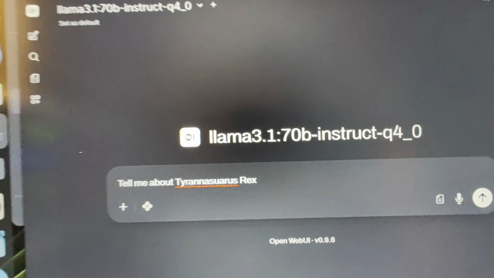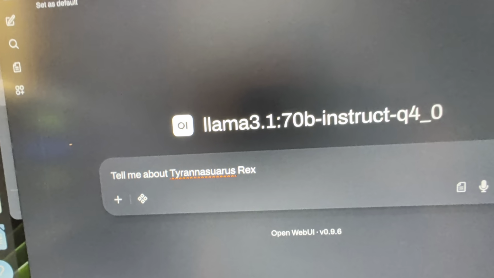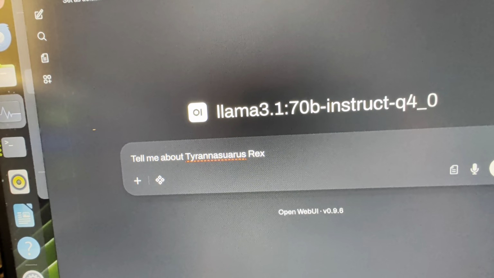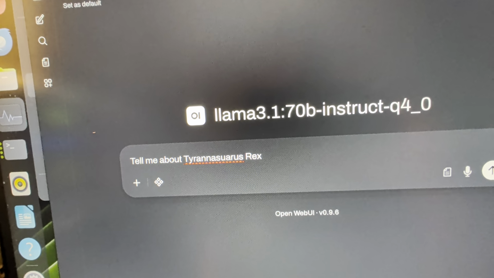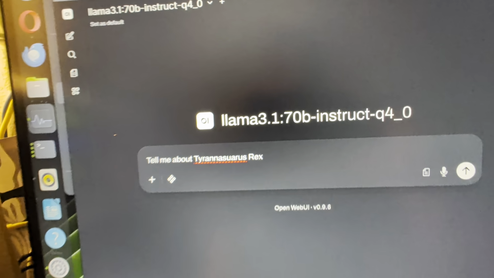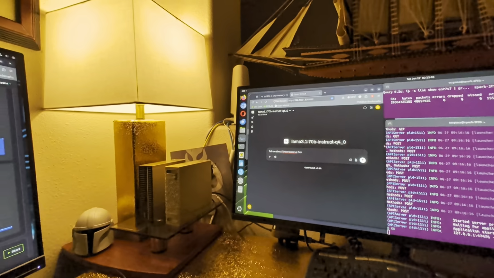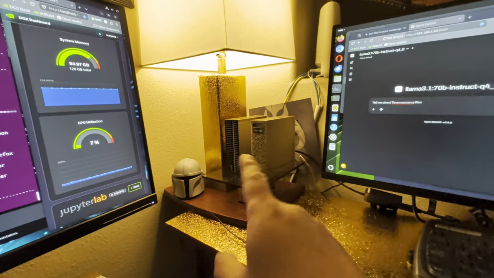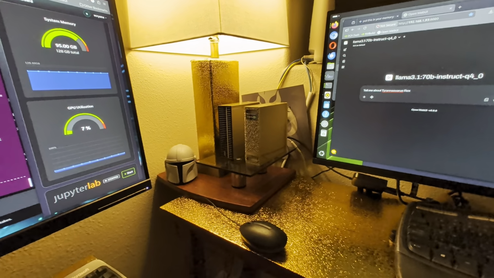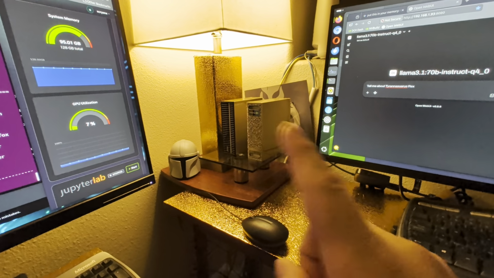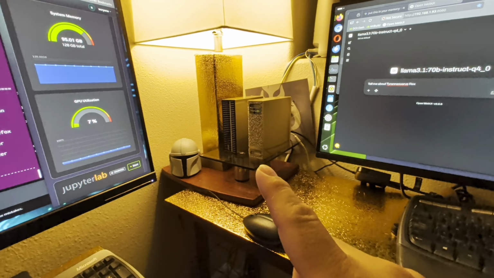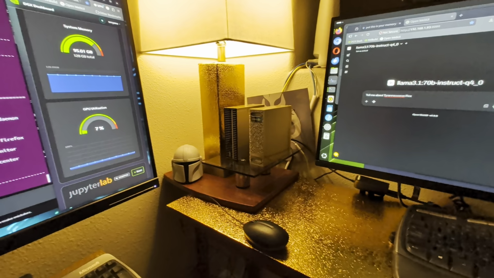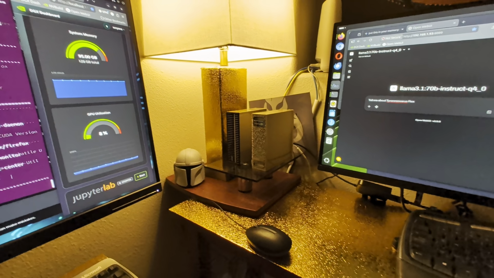Today we're going to be working with Llama 3.1. This is the 70 billion parameter model, quantized 4-bit. But one thing cool about this model today is that we're actually running it clustered. So here I have two DGX devices. To the right is the DGX Spark, and to the left is the Acer GN100. They're both the same platform with the Grace Blackwell GB10 chips.